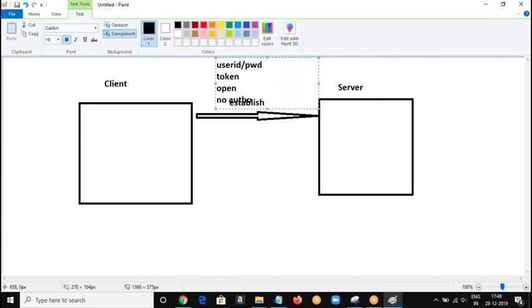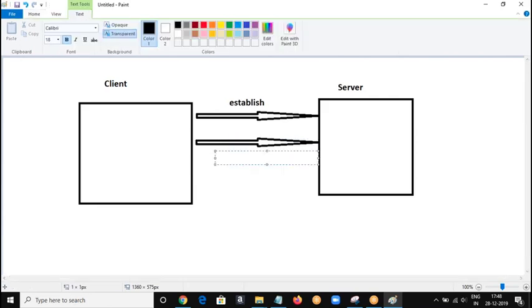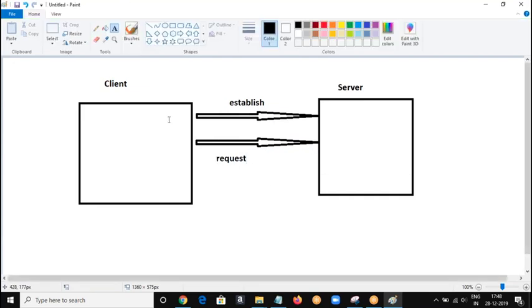Sometimes the system is a kind of public web service, and we don't pass any authentication. So this depends on it. Once a client is authenticated, a connection will be established. For example, you pass a user ID and password to your net banking application, then once the connection is established, the client can send a request.